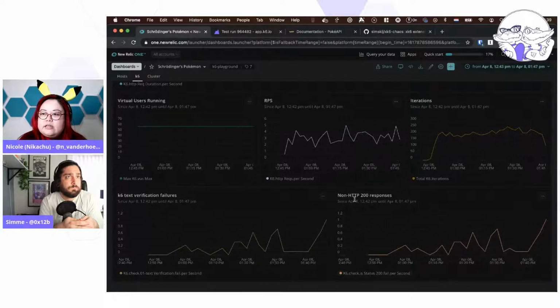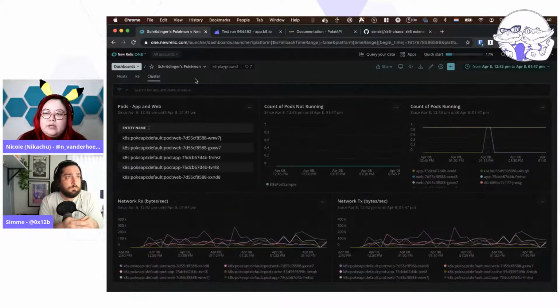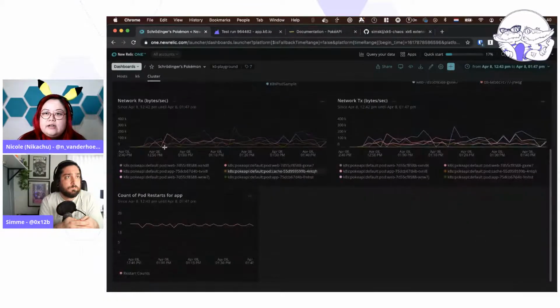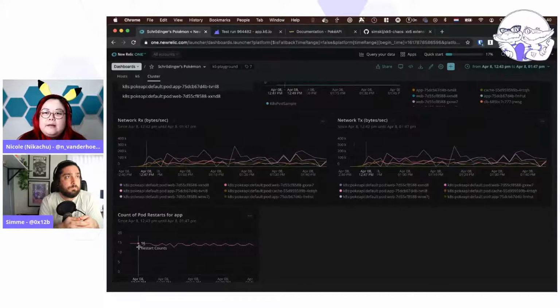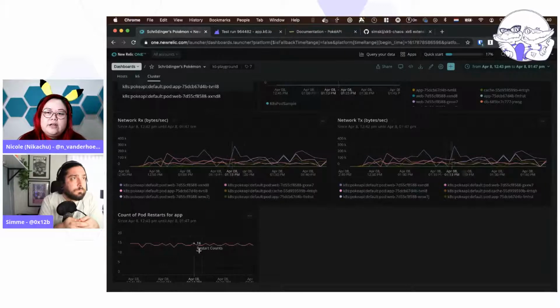And the non-HTTP 200 responses were also increasing throughout that test. I even got the cluster data here. So New Relic is really good for showing all of these things. There were also some restarts here that I was kind of surprised to see, and it wasn't just the web one. These are things that I wish I'd been able to really look into.